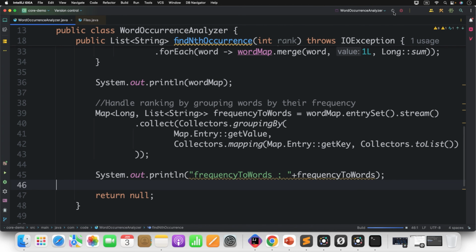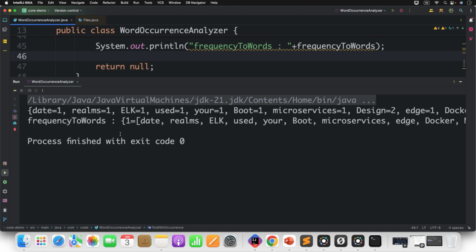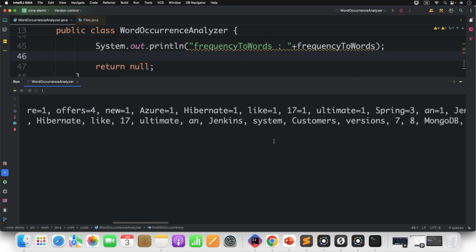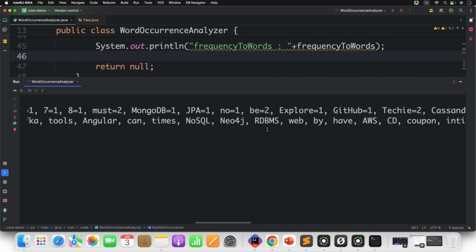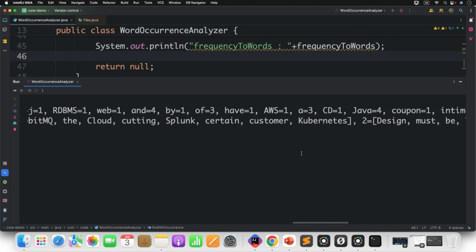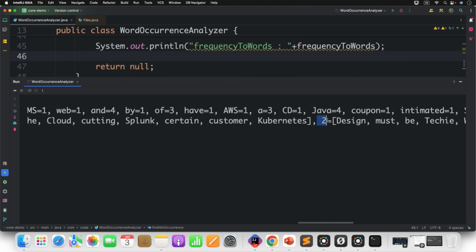Okay, now let's run it. We'll see the output. You can see the result here. The key is the frequency, and the value is the list of words whose occurrence is that frequency. Okay, 1: date, realm, elk, used, your, boot, microservices. These are the words whose occurrence is 1. There are so many words whose occurrence is 1. See here, now this is frequency 2. These are the words whose occurrence or frequency is 2.